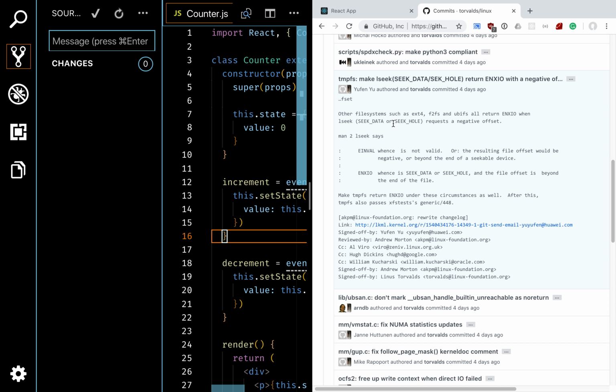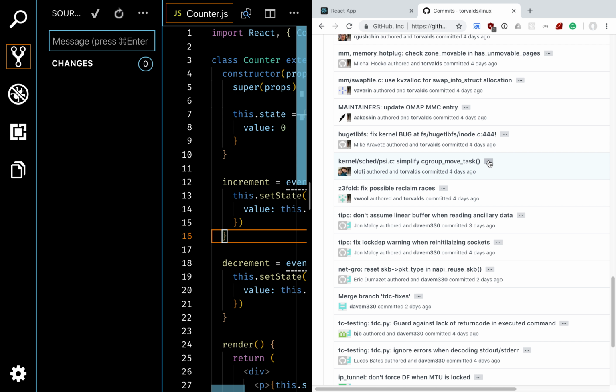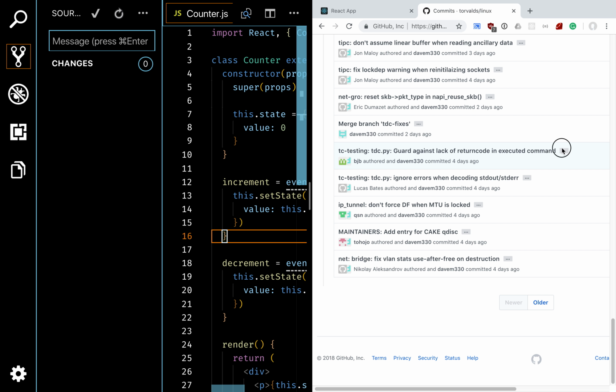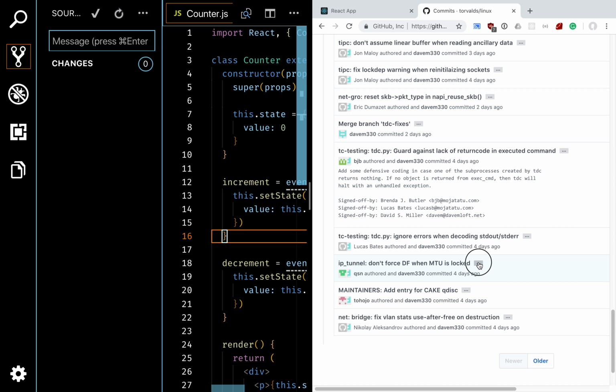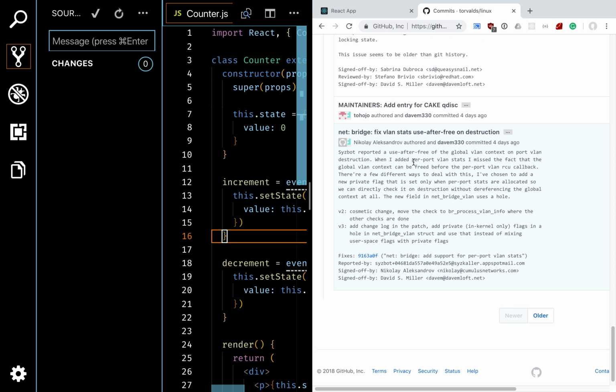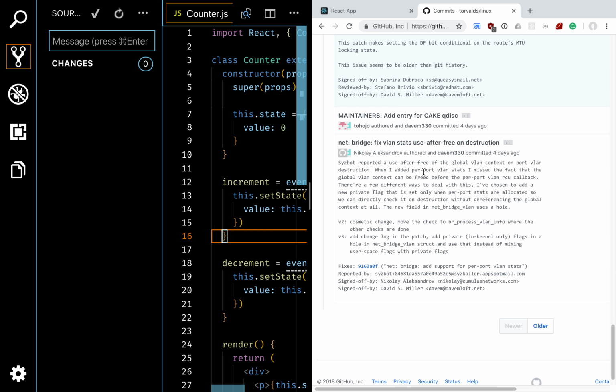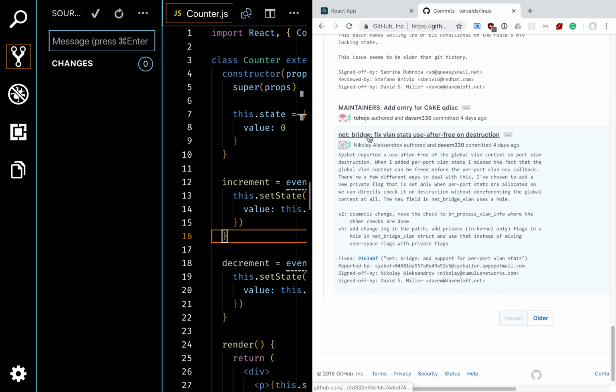Here's a whole paragraph about what this commit did. Sometimes you get really good ones, like there's a whole story in it. Here's a whole paragraph of what happened. So most developers try and give nice, long descriptions. The typical view is the very first message you type should be a short one, less than, say, 60 characters. NetBridge, fix VLAN stats, use after free on destruction. Like that's the short description.